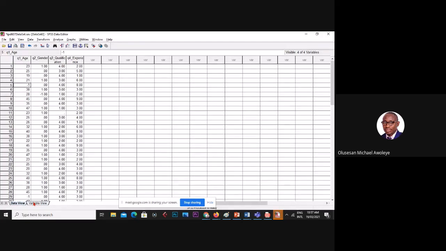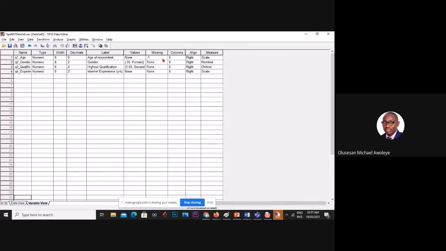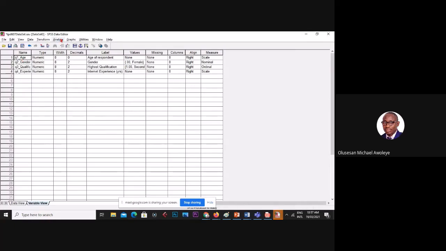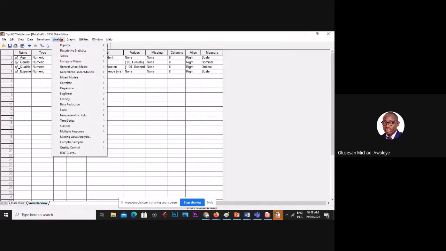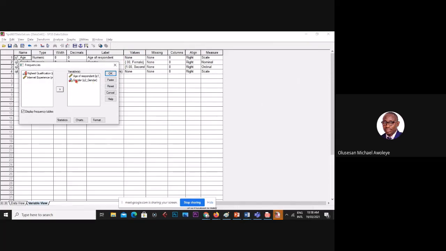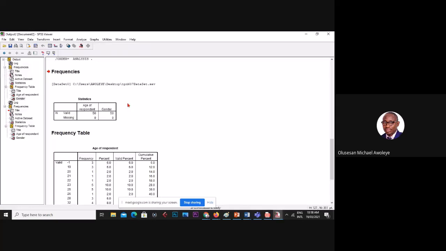But let me do something now. Let me go back and remove that. Let me remove this and make it no missing. And then we'll calculate frequency counts. Here for age, descriptive, frequency. Let us run a frequency for both age and gender. Once you click that, we'll see the difference.